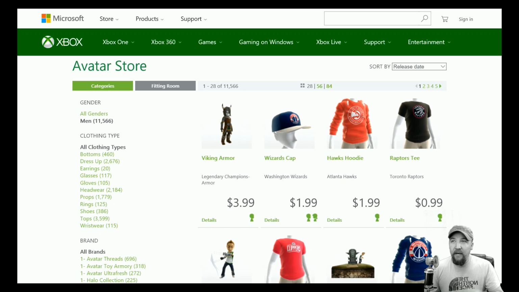As you can see, if you look over there, there's over 3,500 items for shirts, and there's 1,700 props, 2,000 hats, 105 gloves. How's there 105 gloves? That should be an even number. But anyways, you get what I'm saying. So that's it for the avatars.